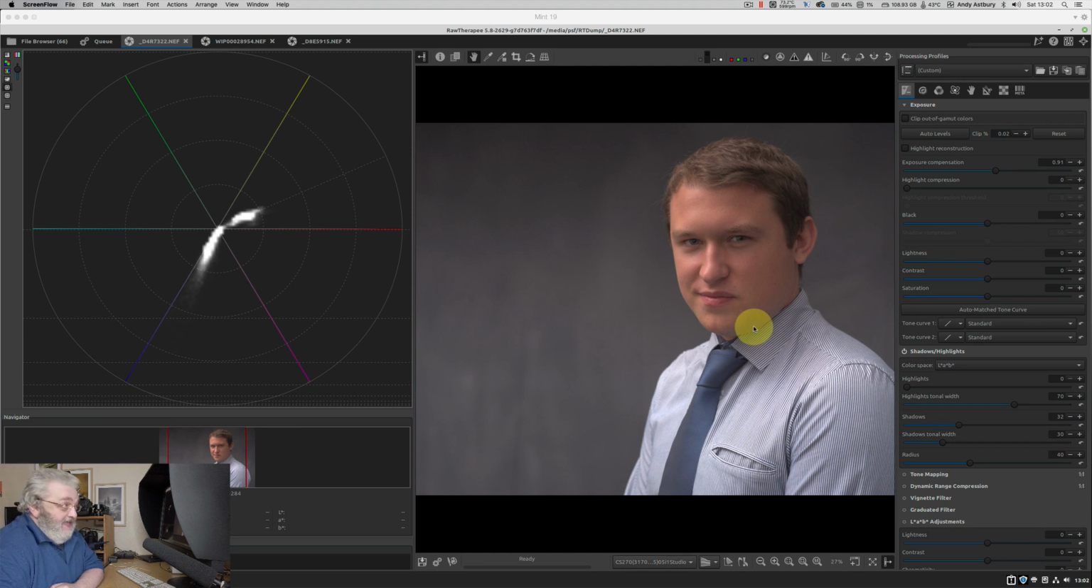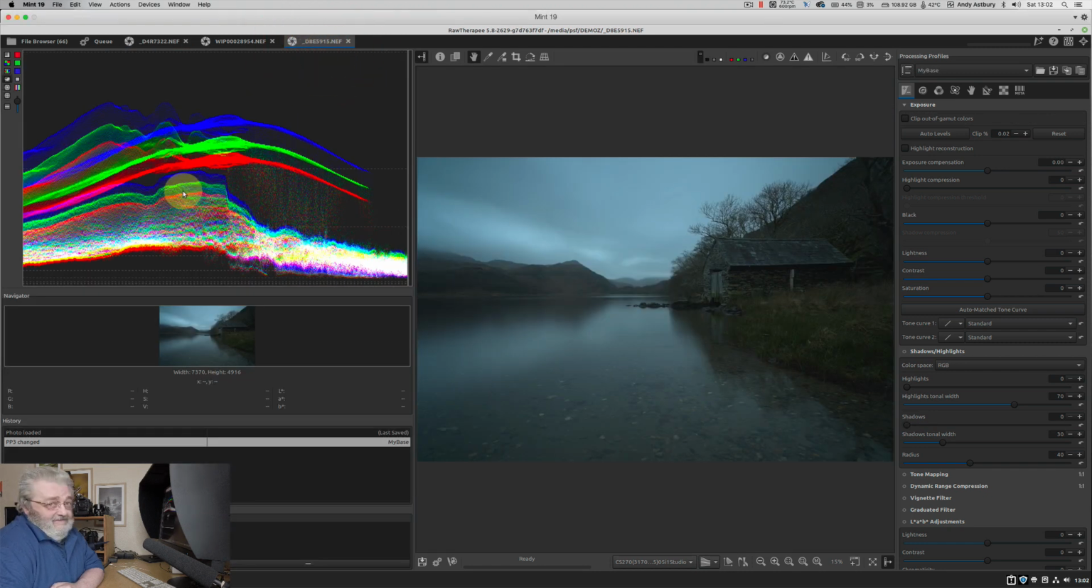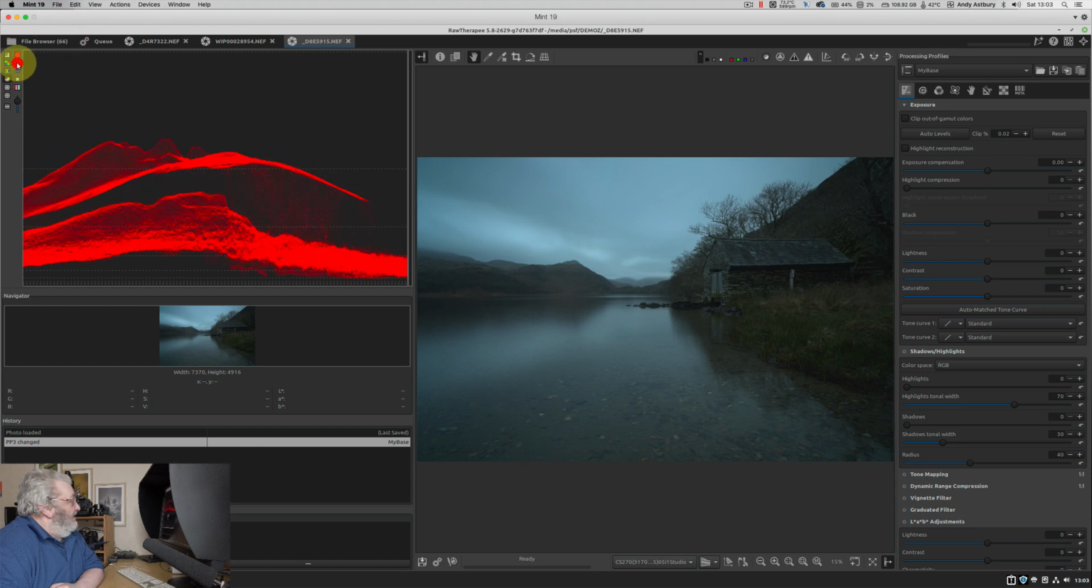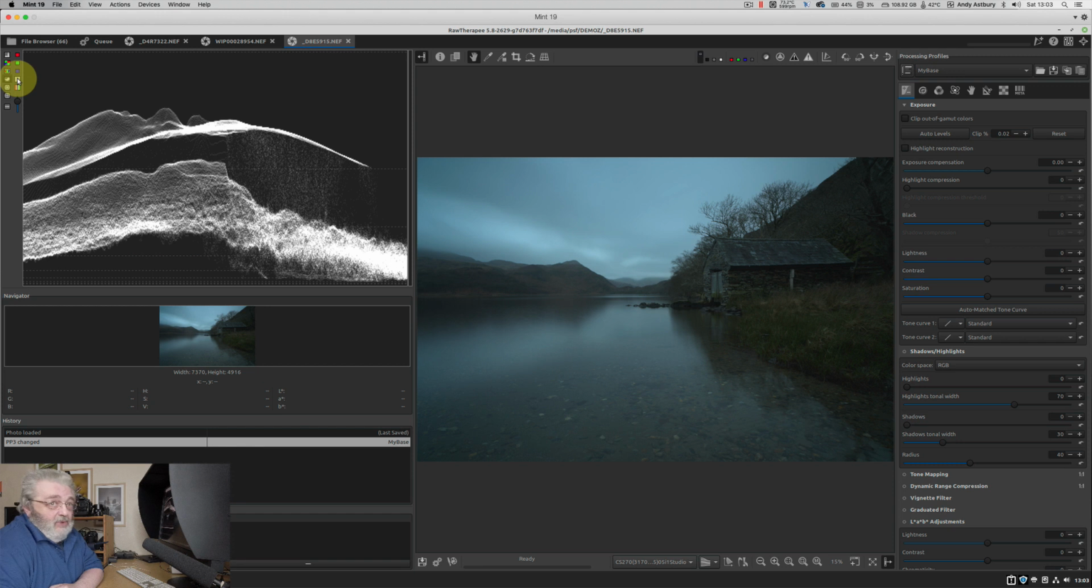And yeah, very useful thing it is too for things like skin tone. And the other thing we've got is this, a waveform, which we can either have in full RGB colour, or if I turn the colours off, we can just have it in a more conventional luminosity form.